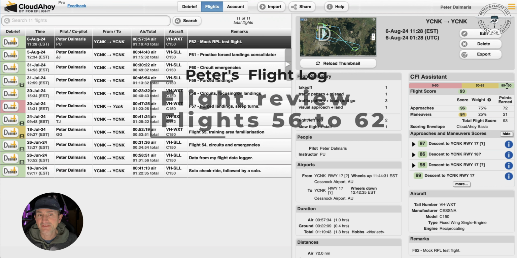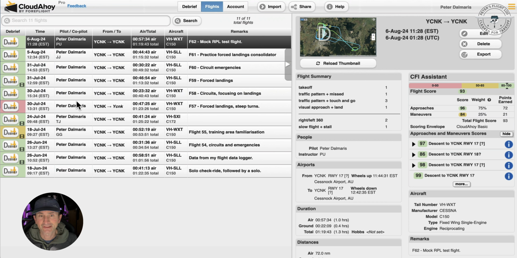And the reason for that is that the last 6 or 7 flights have all been essentially consolidation flights. I've been repeating the same things that I've learned in the past to just try and improve those big or little issues that were getting in the way of me having a shot at the RPL test.